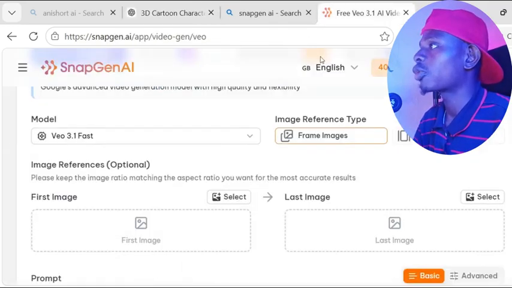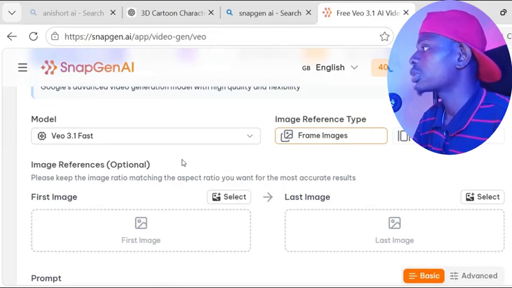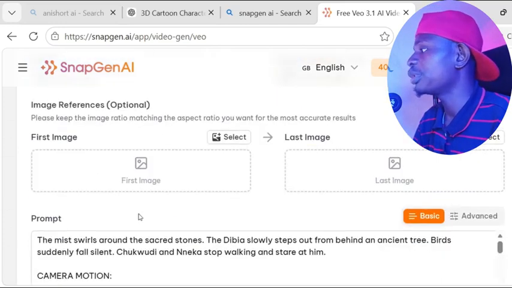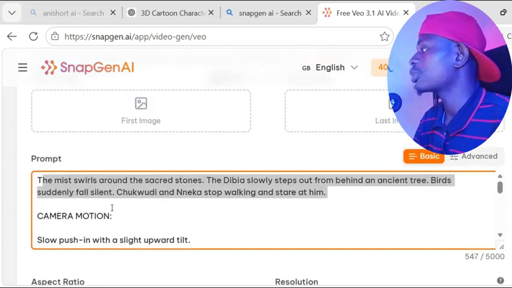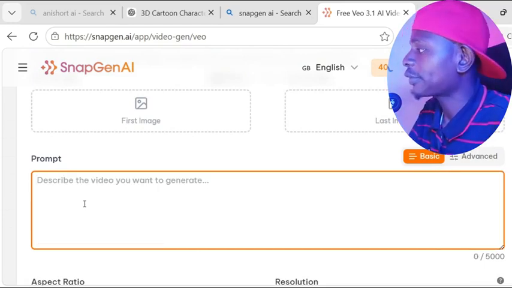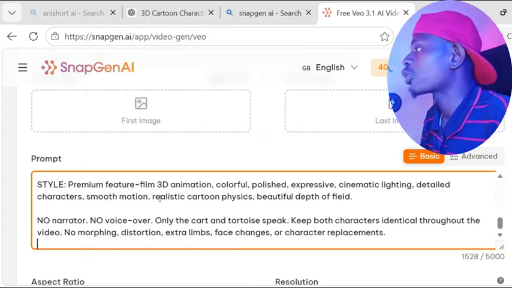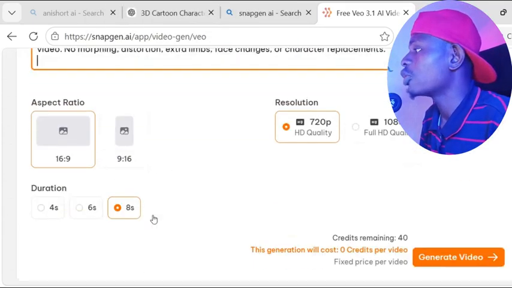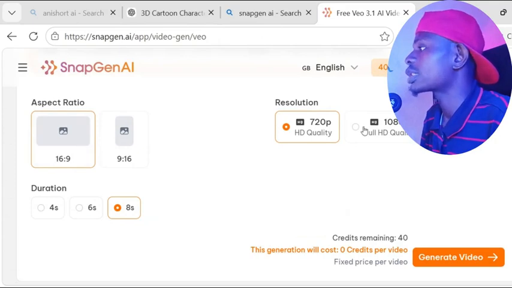Let me copy it and go back to the AI tool again. So now we are using VO3. If you have a start frame and end frame image, you can put it here. Let me remove all these prompts here. After removing, I'll paste our new prompt here. After pasting our new prompt, all this is set.